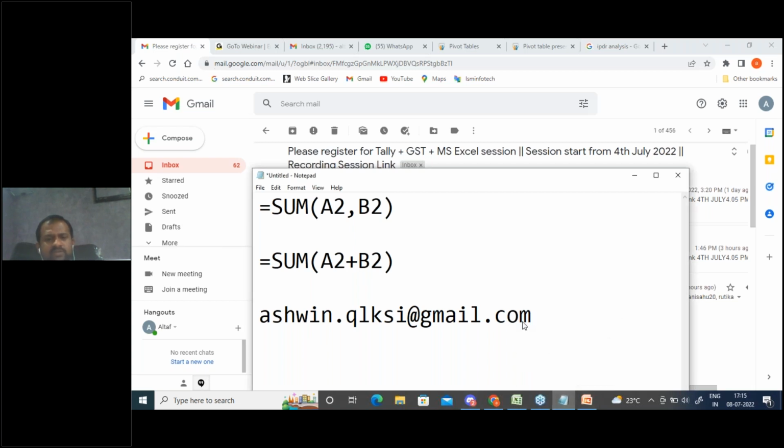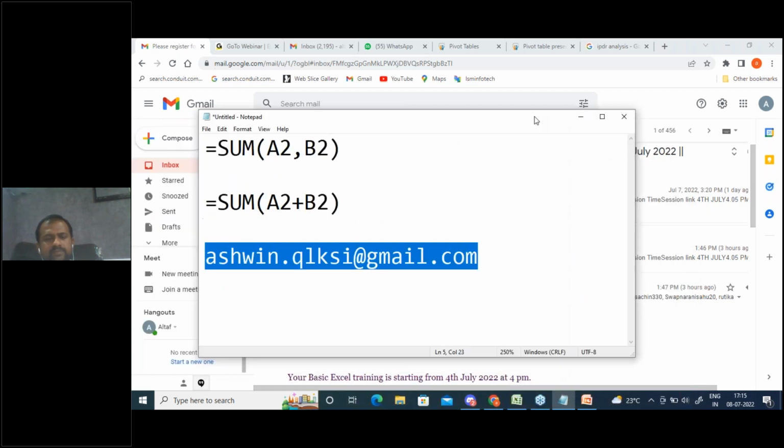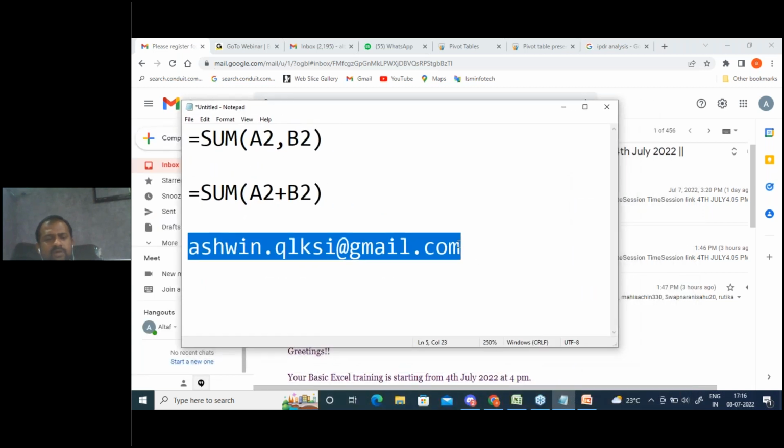This is the email ID of Ashwin. So you can directly put a mail to him. He will reply to you. Just inform Ashwin that we are from the Tally as well as Excel batch. He will revert back to you. Okay. Don't wait.